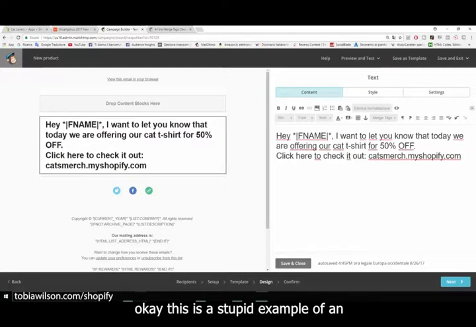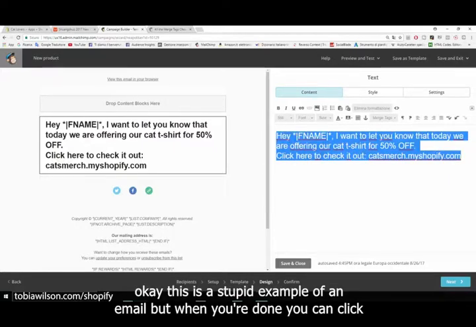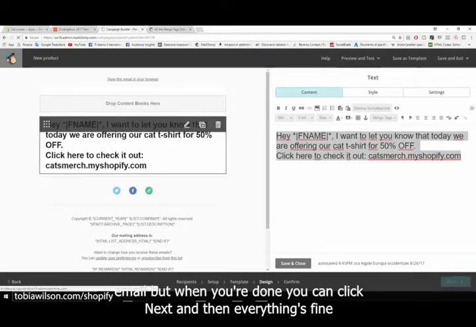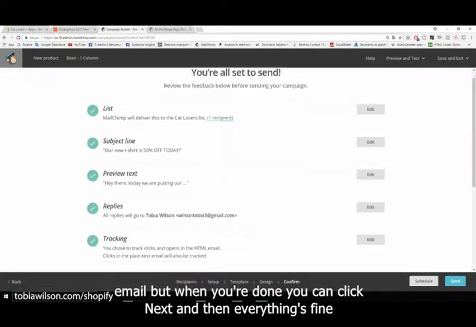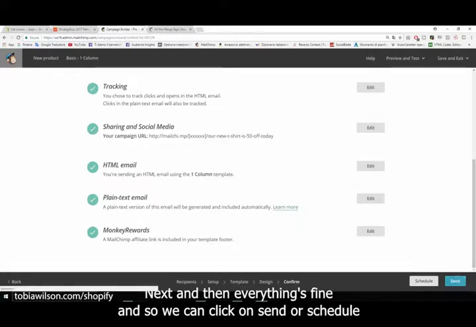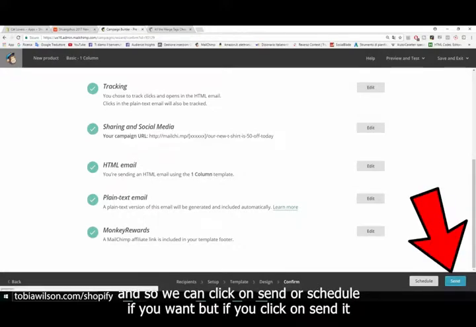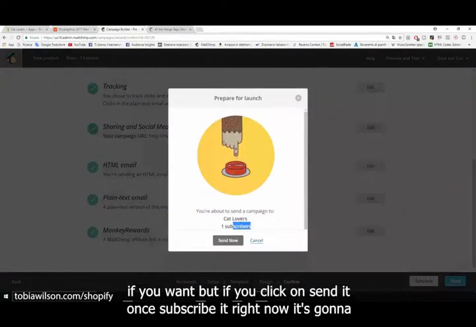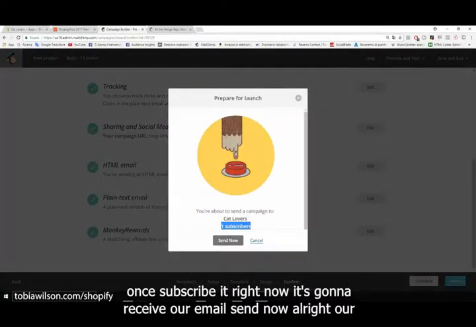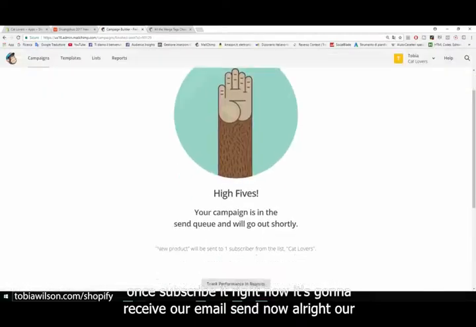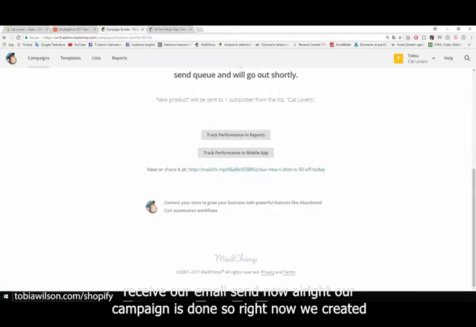Okay, this is a stupid example of an email, but when you're done, you can click next. And then everything's fine. And so we can click on send or schedule if you want. But if you click on send, one subscriber right now is gonna receive our email. Send now. Alright, our campaign is done.